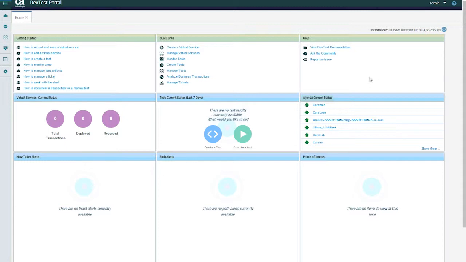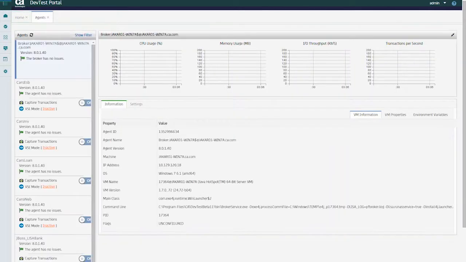There's 2 ways of doing that. One from the left-hand menu. Under settings, there's agents. Also, there's a shortcut on the home page. You can just click on more.